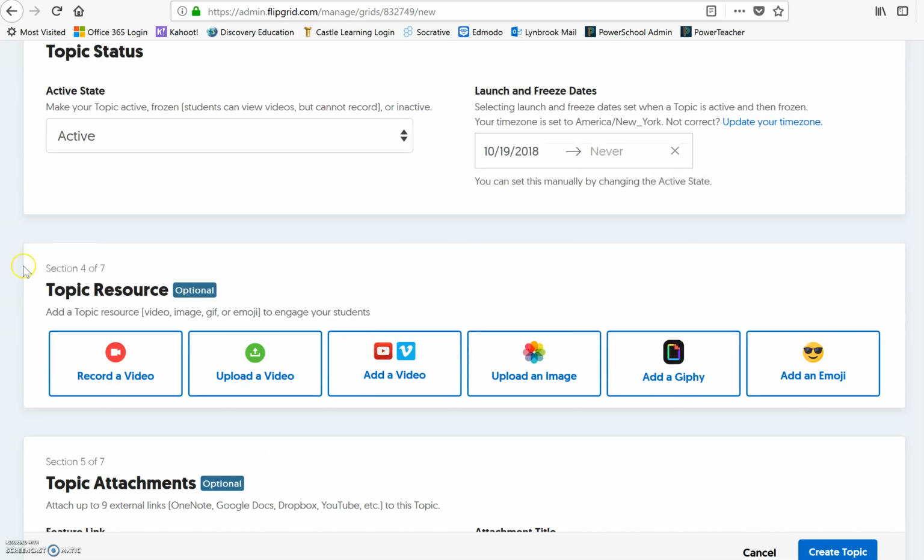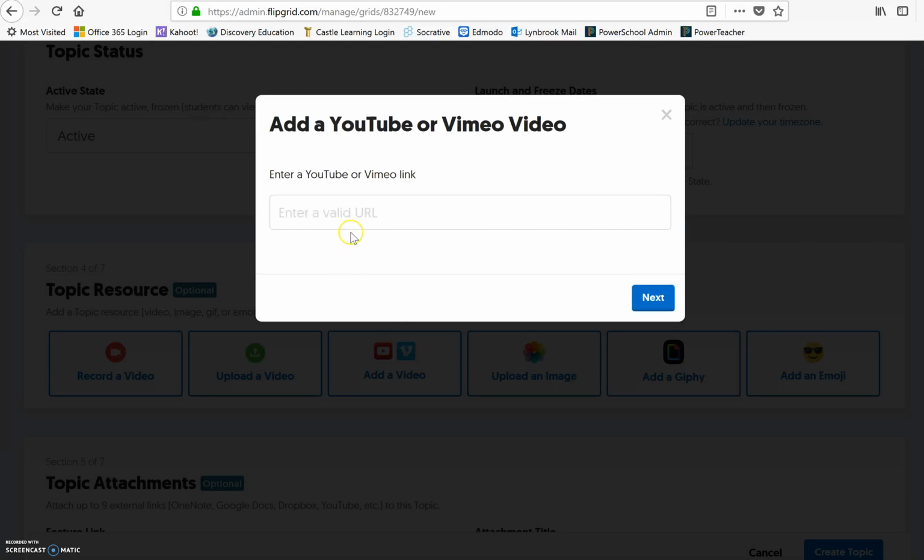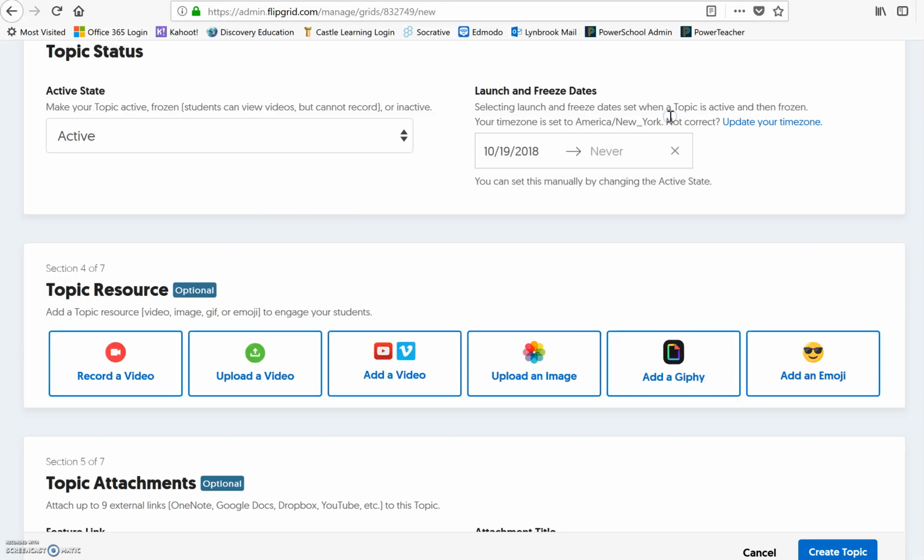Topic resource can be important. You saw that I had written directions as to what I want the students to respond to, but you can also add additional resources. So if you wanted to record your own video of yourself giving directions, you could do that. You could upload a video if you have a video already saved to your computer. If you wanted the students to view a YouTube clip or a Vimeo clip or something like that that they are responding to in addition to your written directions, you can do that. You click here and you just have to paste the URL of the link that you want to include. You can upload an image if you have one saved. You can add a Giphy, which is sort of like a moving picture, or you can add an emoji.